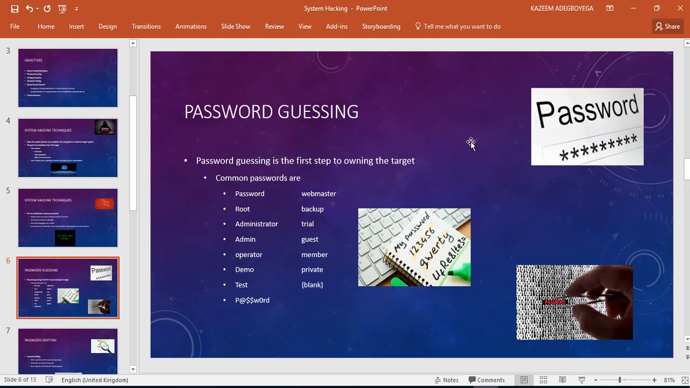You have sites such as defaultpassword.com. There is default-password.info.